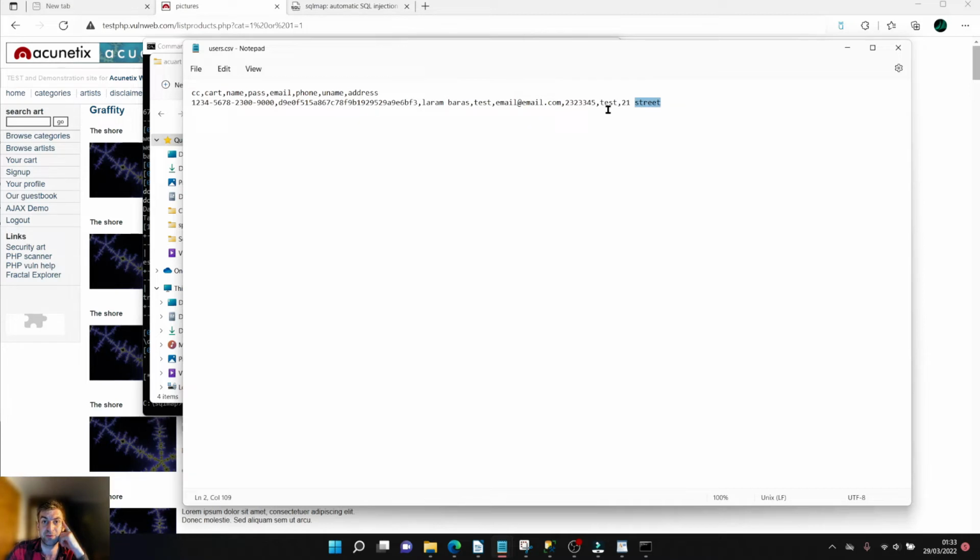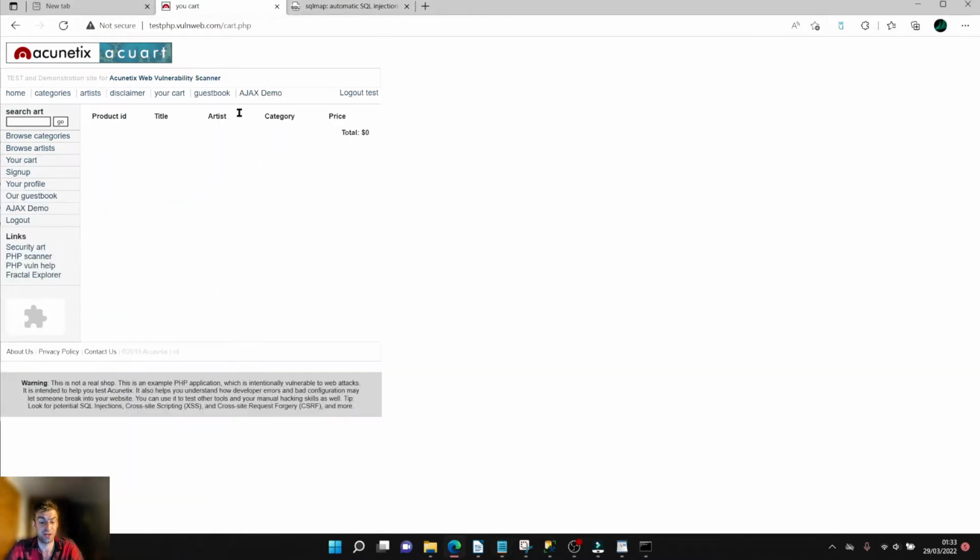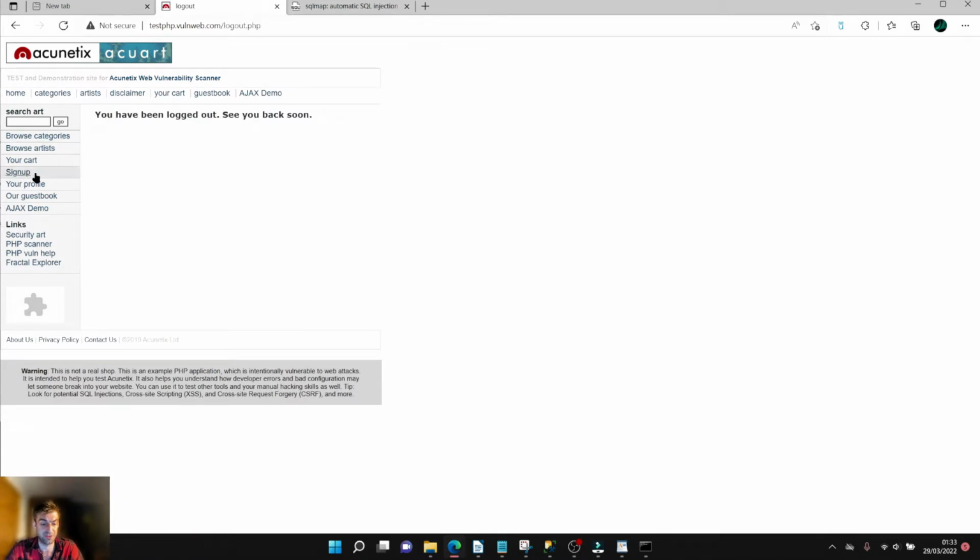So this information that we just exfiltrated, we now know that the user is called test and the password is called test. So we can potentially attempt to log in as that user. So if I go to your car and log in, type in test and password of test that we got from our exfiltration.